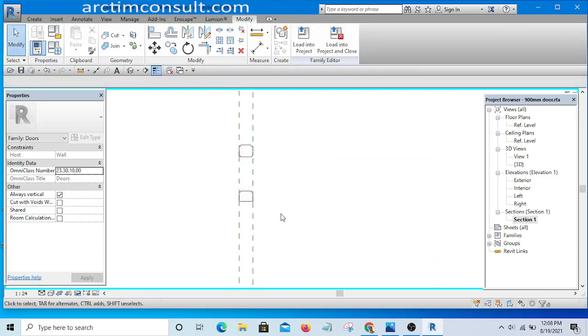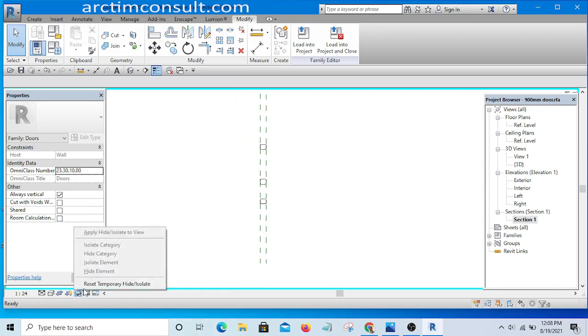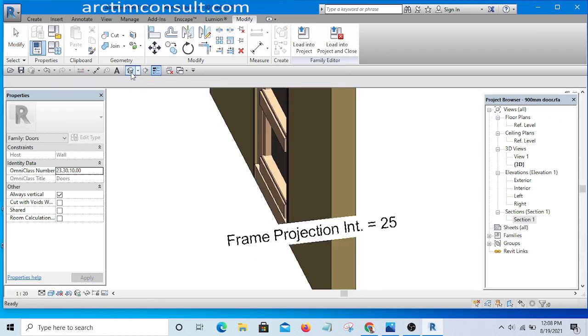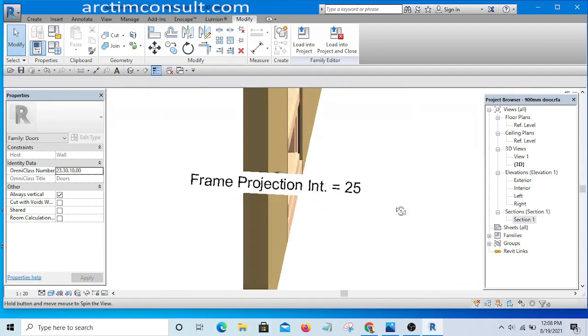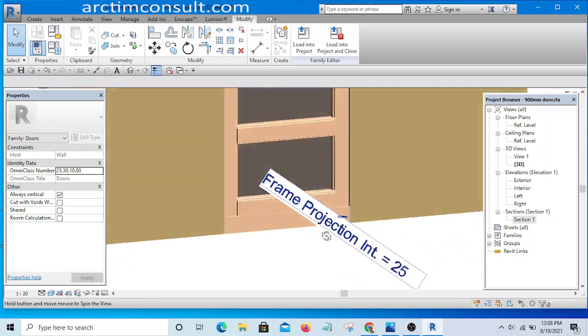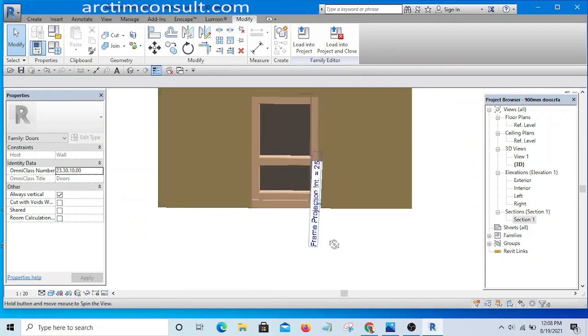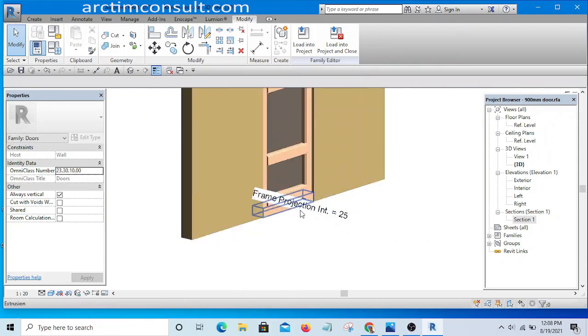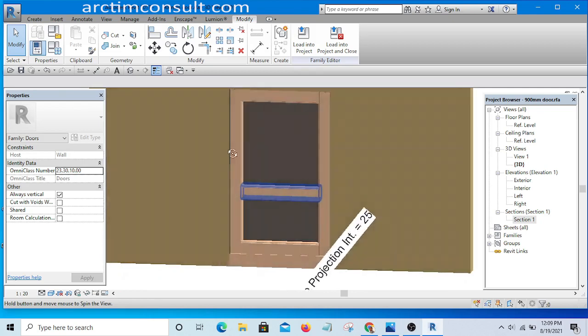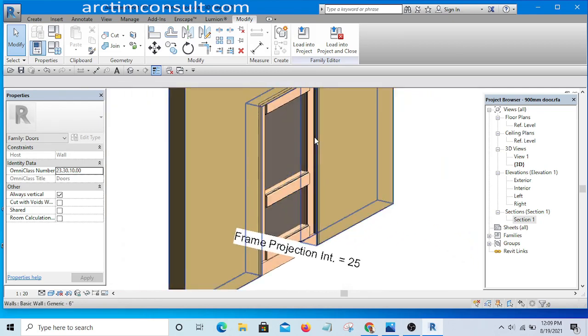Okay, so I'm going to hide other things now. Reset. Okay, let's see what we have in 3D. Okay, so you can see all those horizontal ones are now on the same line. So the ones we are going to fix now are these vertical ones.